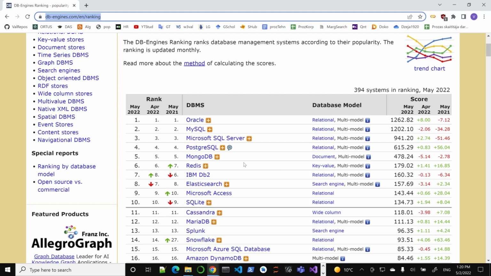Those we will learn more about in our second course, hopefully in the summer. Redis, and Elasticsearch, which I mentioned is more like a search engine, is for searching. Access is not pure SQL, but SQLite is what we're going to be using.